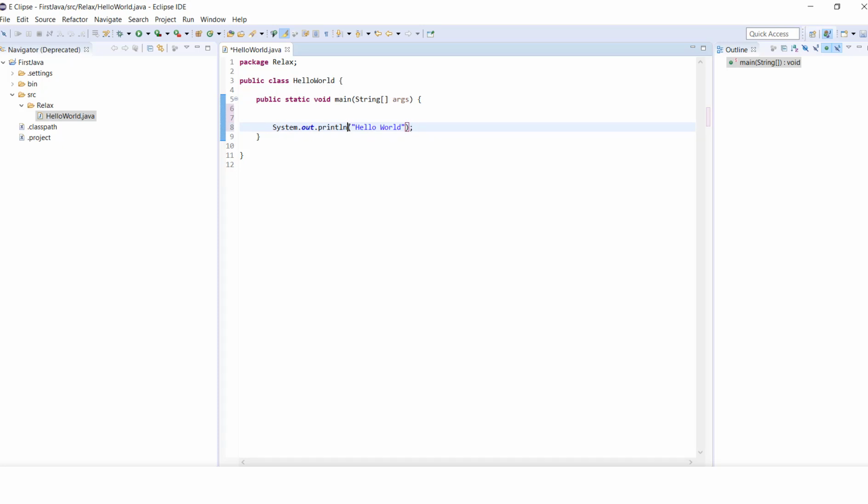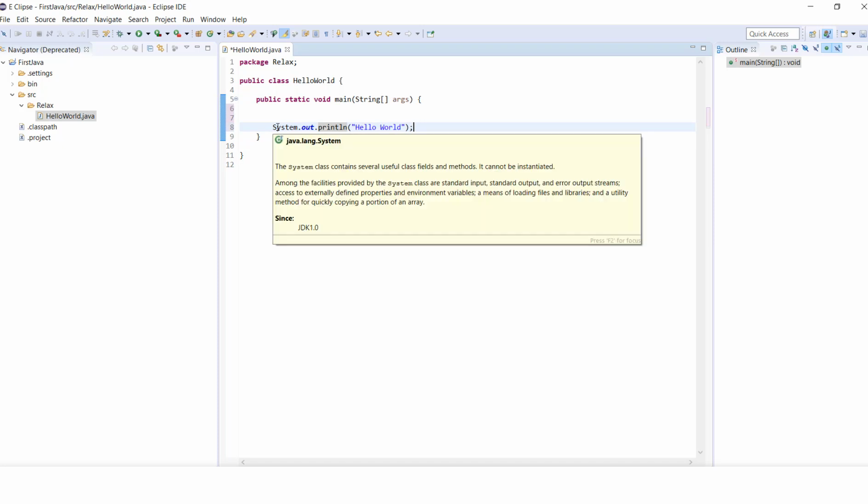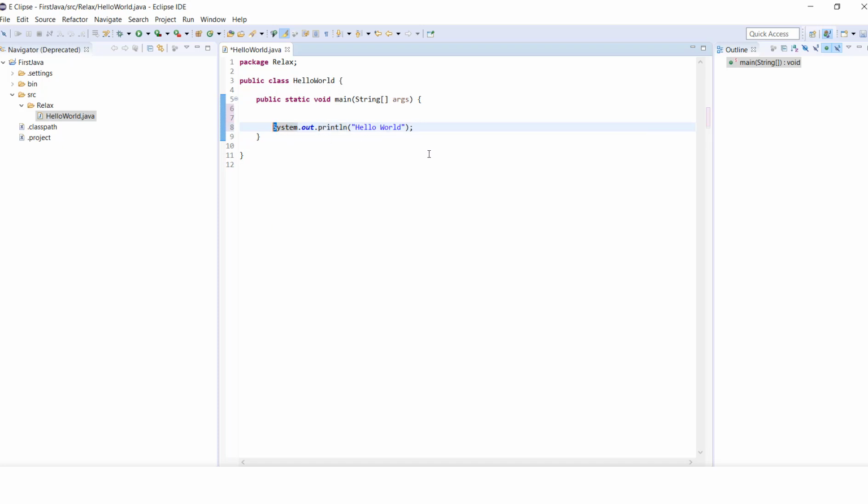I just close the parenthesis. So System.out.println Hello World, and I've just finished writing. We will use System.out.println to print something. And if you want to display any text, give a quotation and write the text between them. And remember one thing, the S in System will be capital, remember that.